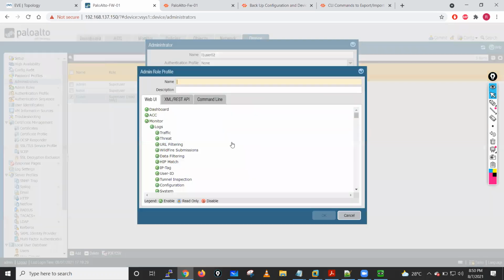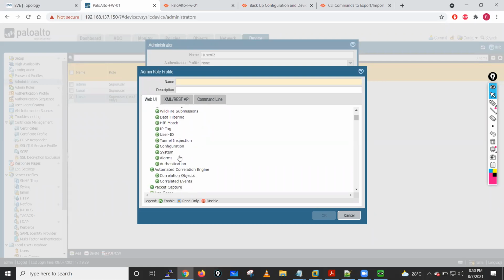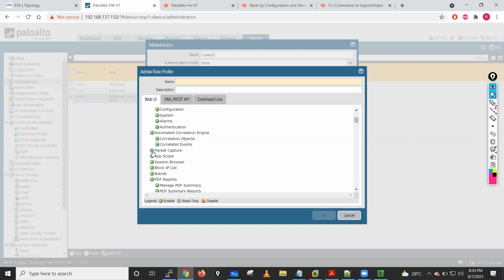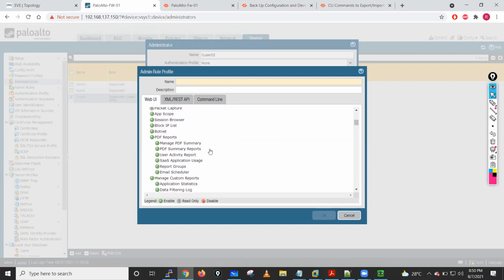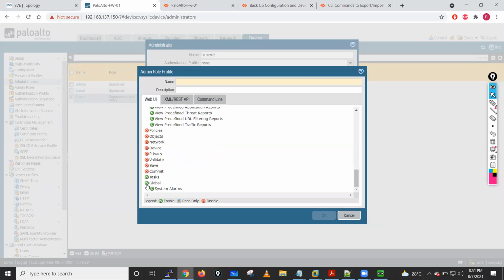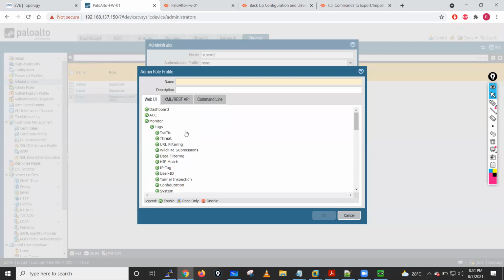Meaning if I create any role here, I can control what access I want to give. Let's suppose to this user, I only want to give access to my dashboard and monitor tab. He can only see the logging. I don't want to give access to packet capture, because this is a resource intensive job, right? I don't want to give access to my policies, my objects, my network settings, my device settings. I don't want to give access to all these things. He also cannot do the commit. All these things, global tasks also, I can disable these accesses for this person by using this one.